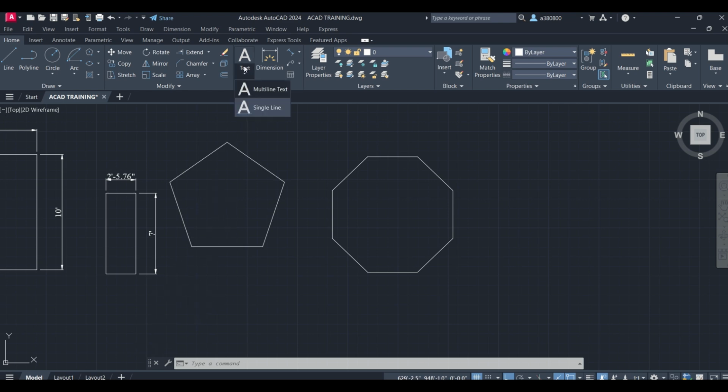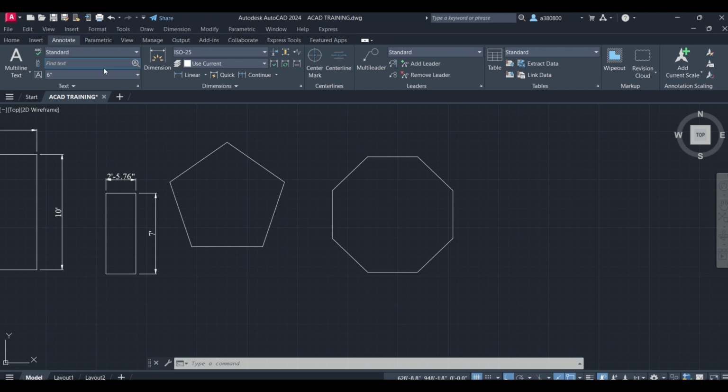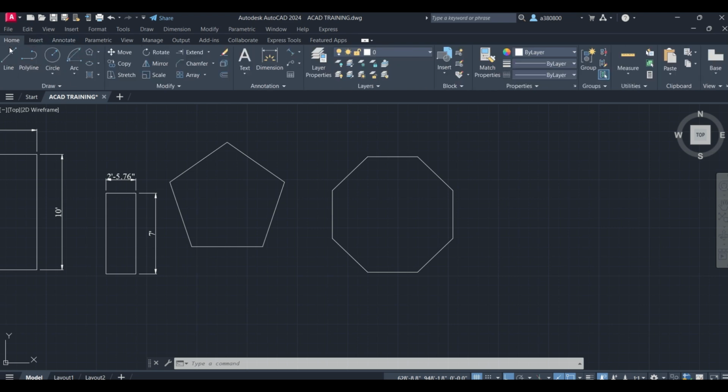Dimensions, we will be covering these dimensions in the next video. If you want to add some dimensions, okay, I will make a separate video for the annotation tab, the complete annotation tab, right? I don't want to mix the things into this one.